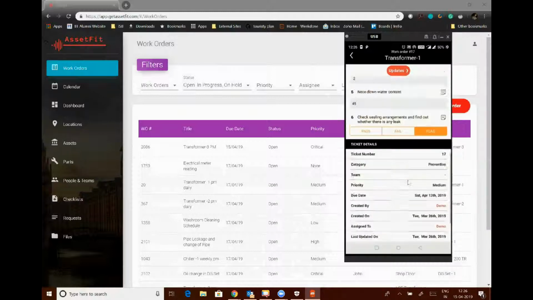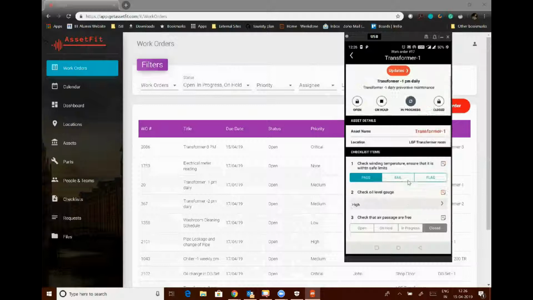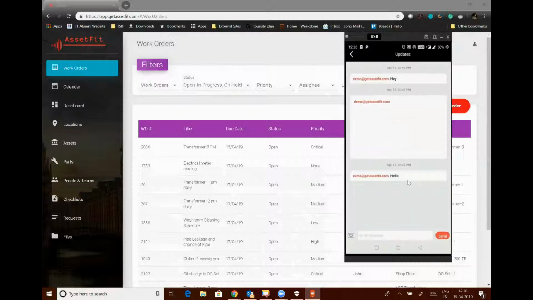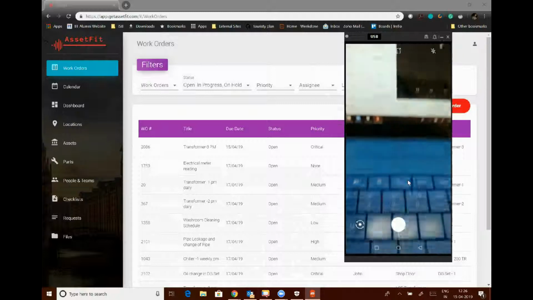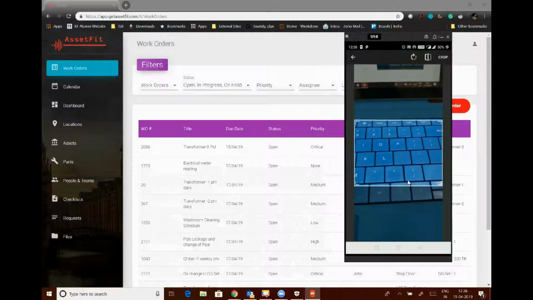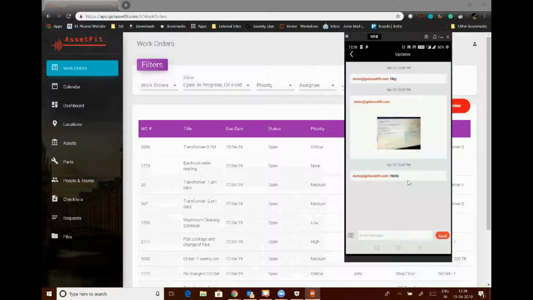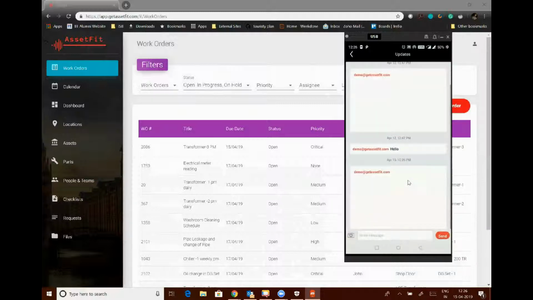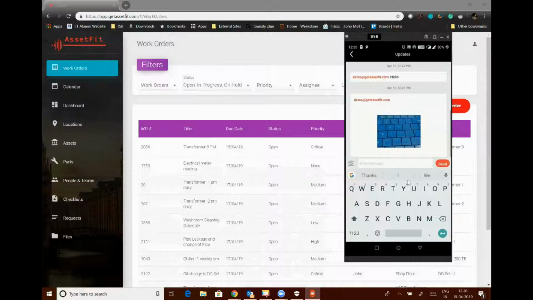Because I've reported a problem, what I can do is I can click on the updates tab and click a picture. Let's say I'll just click a picture. You can click a picture of the problem and crop it and attach it to the work order and key in your observations. Let's say the air passage was not clear and you recorded your observation right over here.